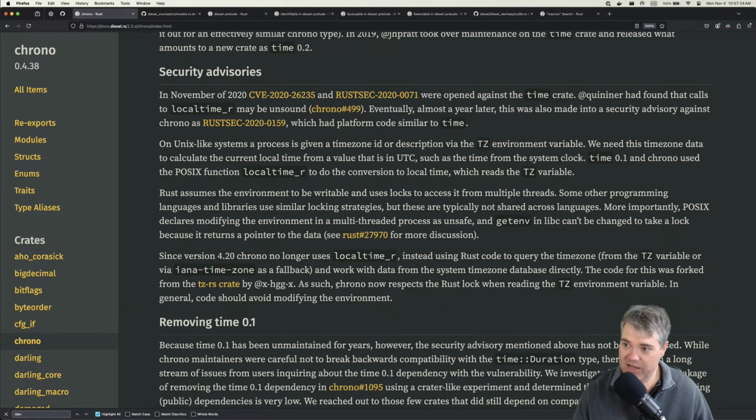Oh, it was the time crate. Quinn and Nur had found that calls to localtime_r may be unsound. Eventually, almost a year later, this was also made into a security advisory against Chrono as RustSec 2020, which had a platform code similar to time.